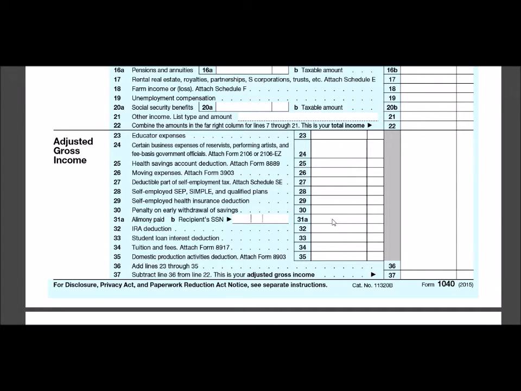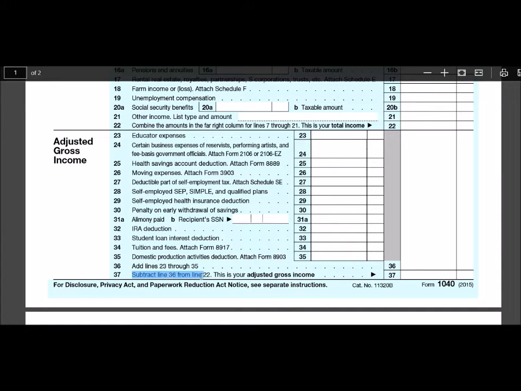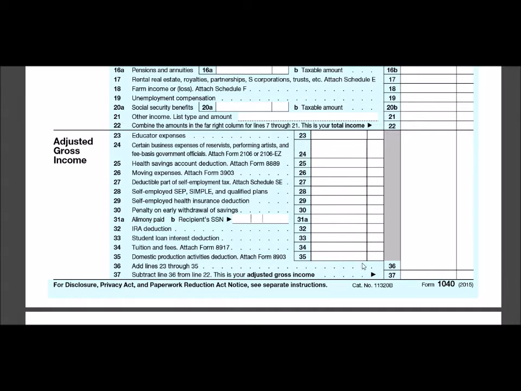If you paid alimony, if you had to pay alimony to a spouse, that would be a deduction for adjusted gross income. If you contributed to an IRA, certain student loan interest and tuition deductions can go in here. So those are the main things you'll see as deductions to your total income in order to get to your adjusted gross income. So as you can read right here, subtract line 36 from line 22. So you add up all of your deductions. That total goes on line 36, and line 37, your adjusted gross income, is your total income minus your deductions.